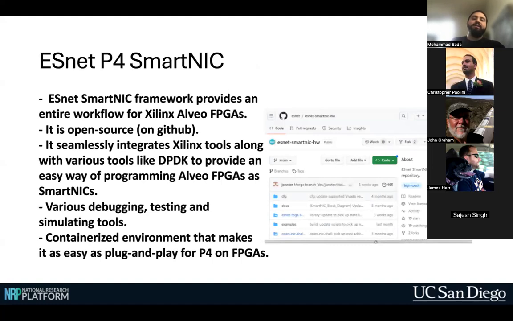And this is where ESnet SmartNIC comes in. So ESnet SmartNIC, basically what it is actually, it is a software framework. It is a set of repositories that are provided to users, and they're all publicly provided on GitHub. So anybody can go on GitHub on github.com/ESnet, and in their repositories, you'll see four repositories that are relevant to the ESnet SmartNIC project. Or does anybody have a question?